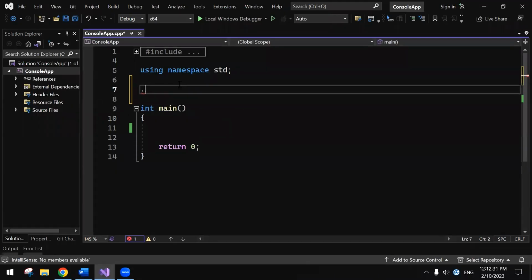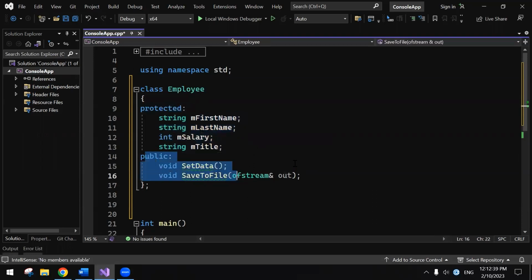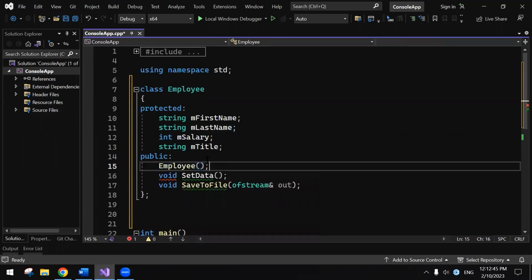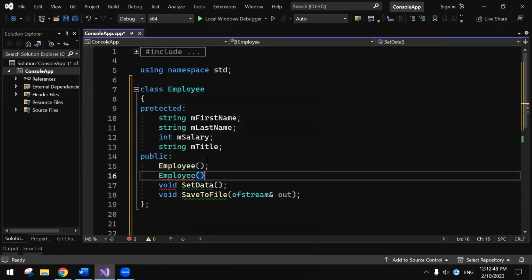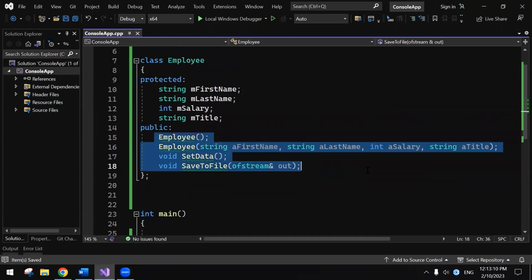I'm gonna put everything in one file for this lab. So this is the class employee. It has these, and it has this public section along with constructors. This is one that is empty, and this is one that takes string a first name, string a last name, int a salary, and string a title.